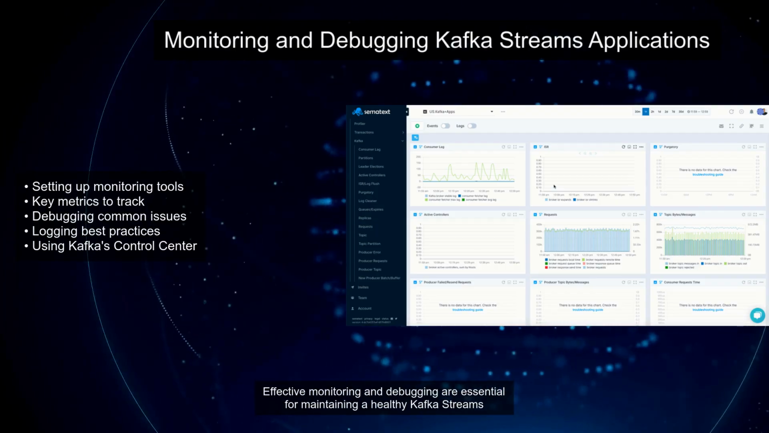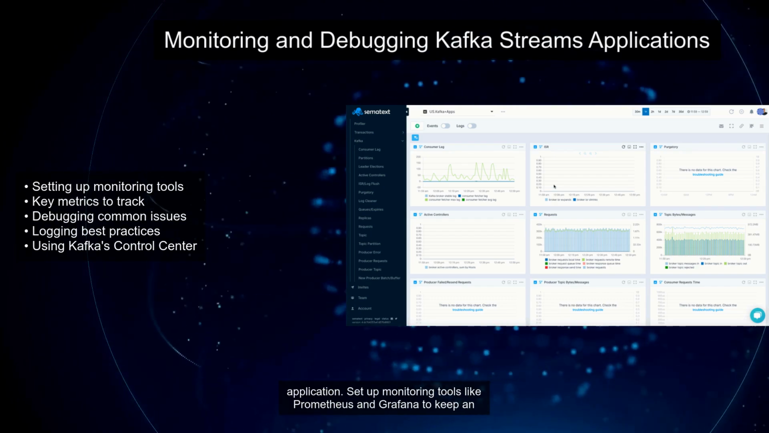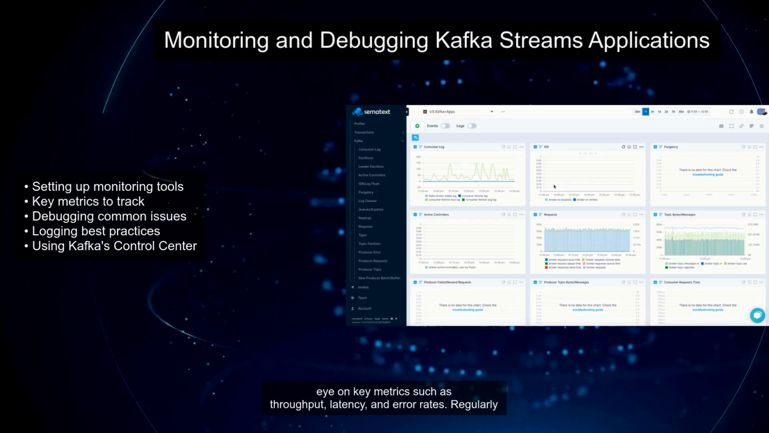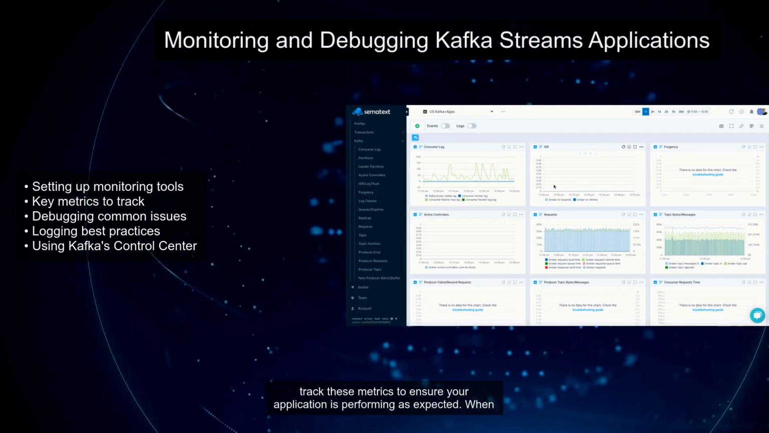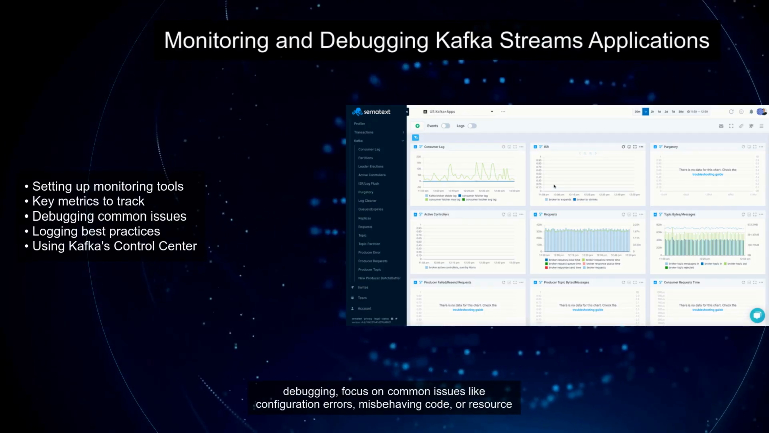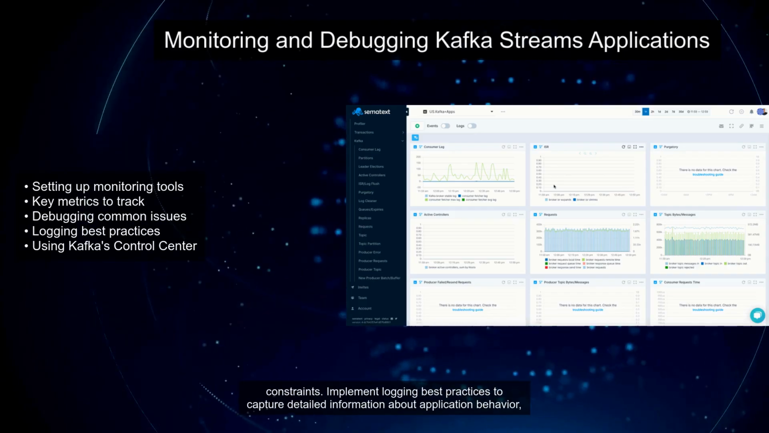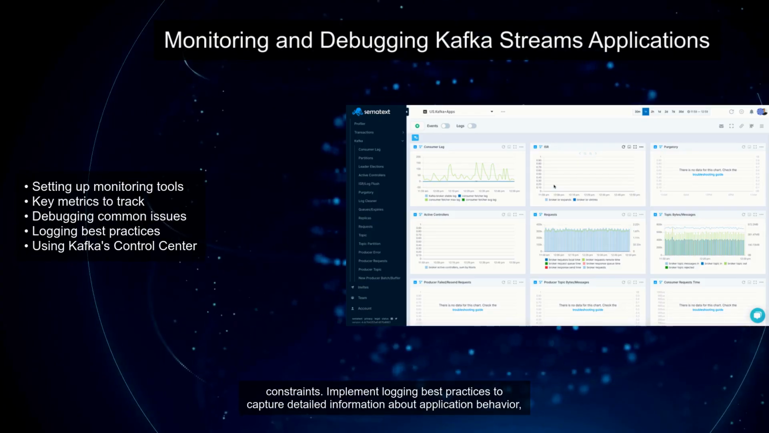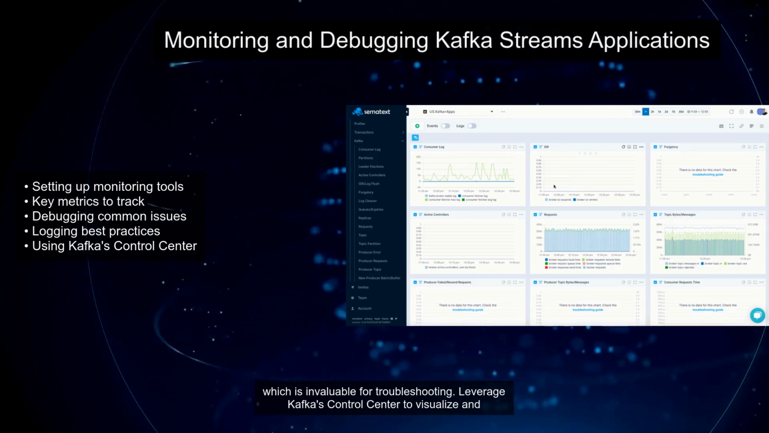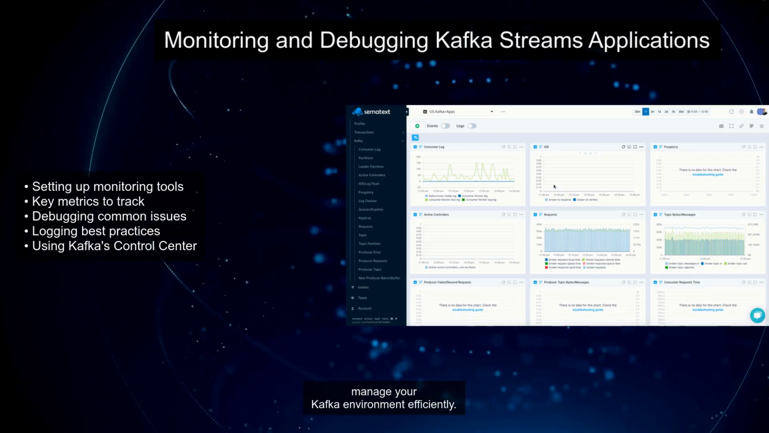Effective monitoring and debugging are essential for maintaining a healthy Kafka Streams application. Set up monitoring tools like Prometheus and Grafana to keep an eye on key metrics such as throughput, latency, and error rates. Regularly track these metrics to ensure your application is performing as expected. When debugging, focus on common issues like configuration errors, misbehaving code, or resource constraints. Implement logging best practices to capture detailed information about application behavior, which is invaluable for troubleshooting. Leverage Kafka's Control Center to visualize and manage your Kafka environment efficiently.